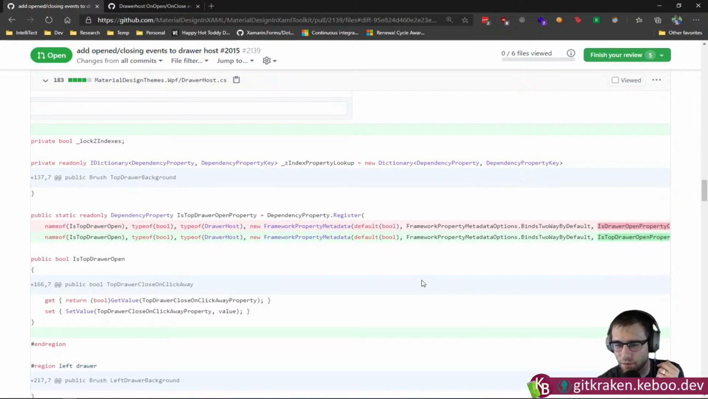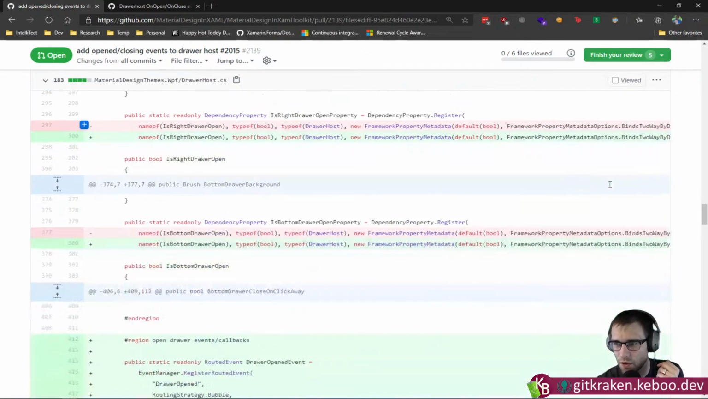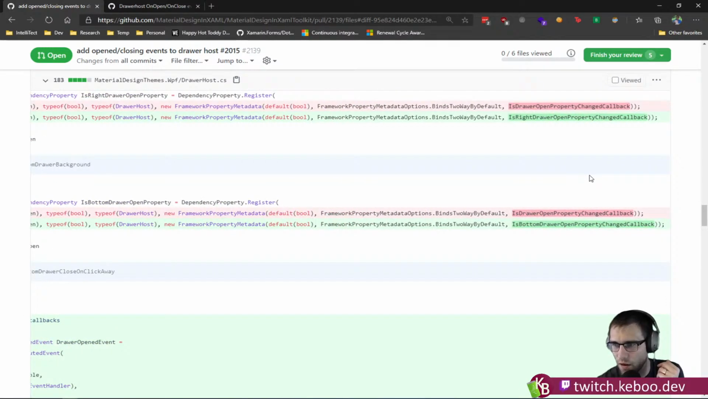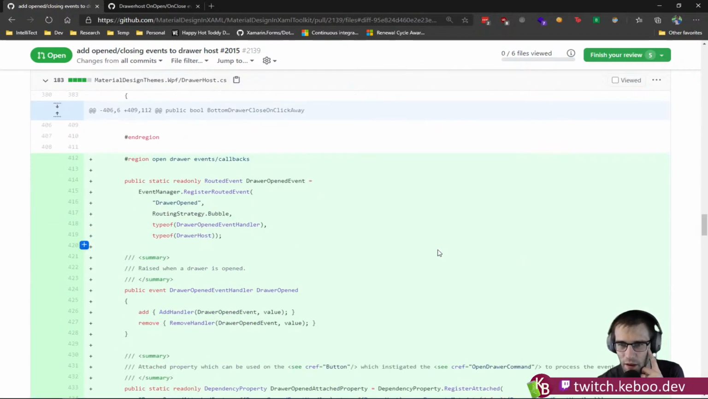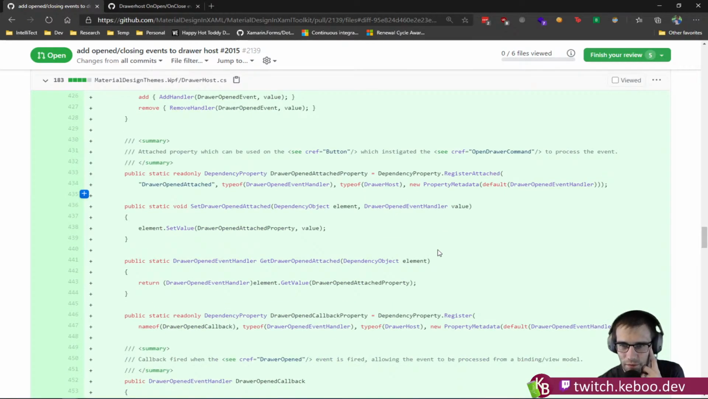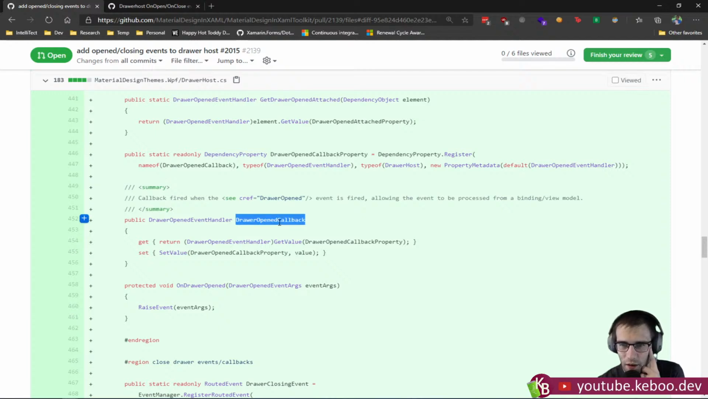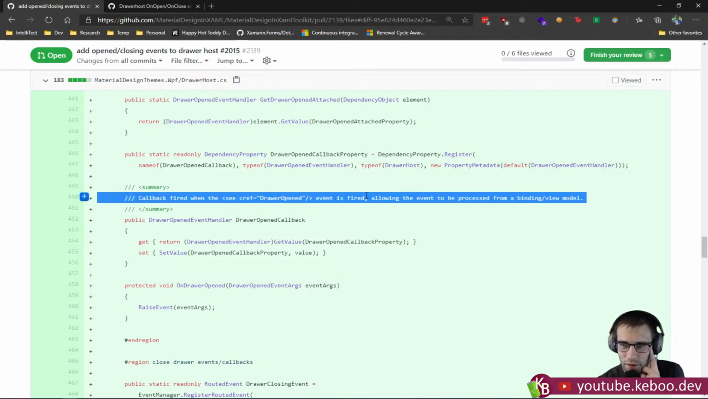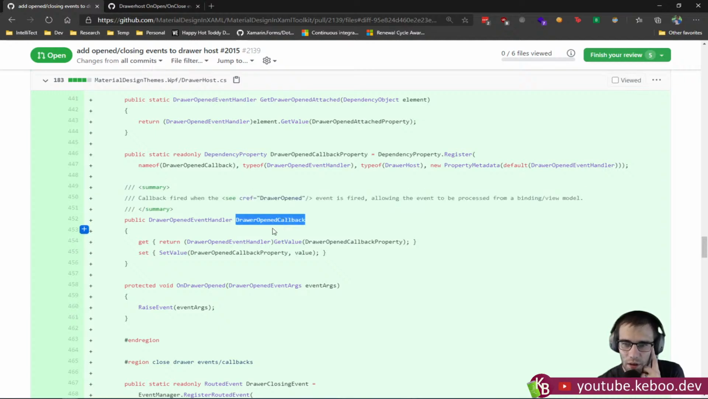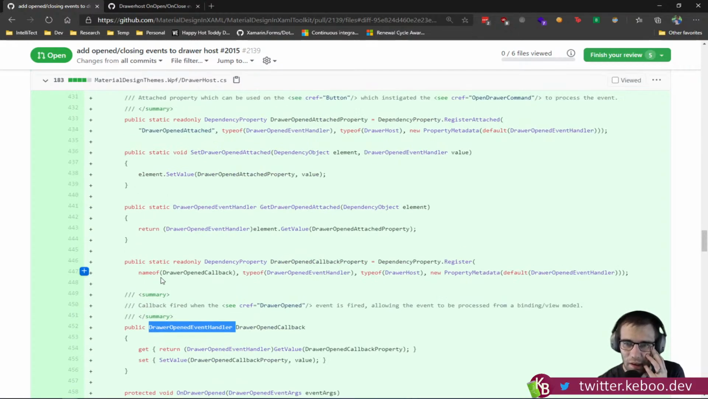Let's see. So these changes are all fine. Like all this is migrating from a common method to a method where we can pass in the doc. Let's see. So what exactly is this? Draw open event handler. I don't think we need the callback. So let's grab this.